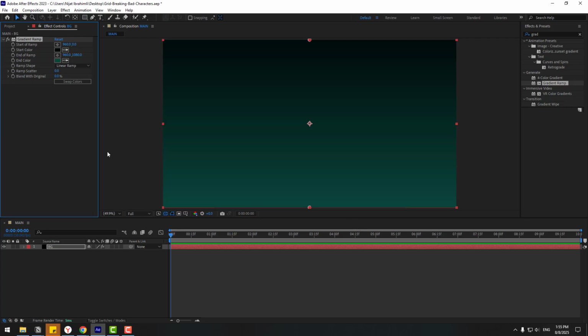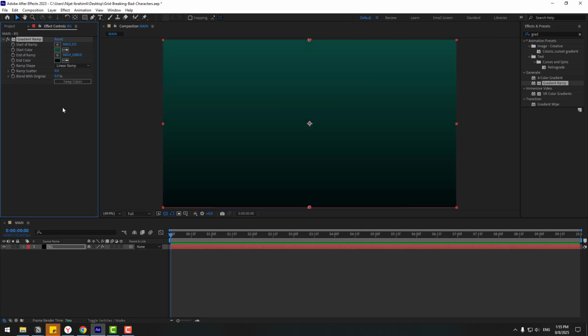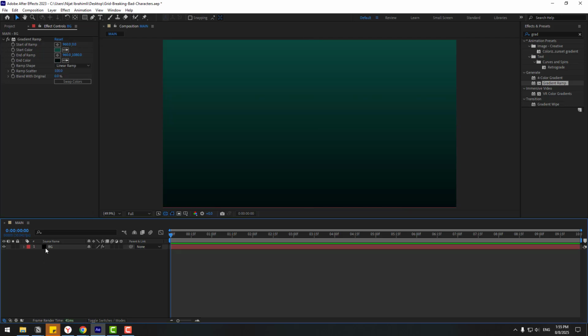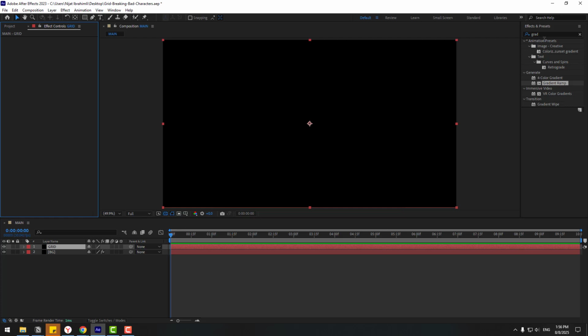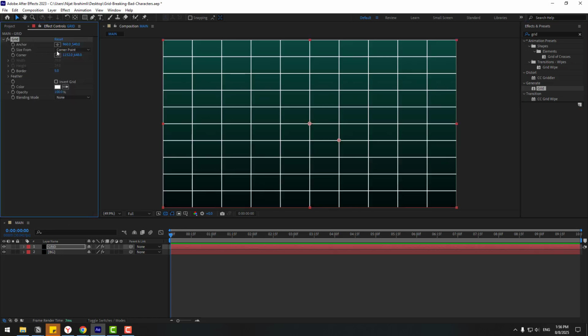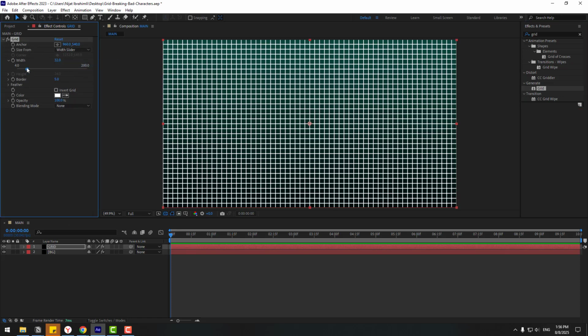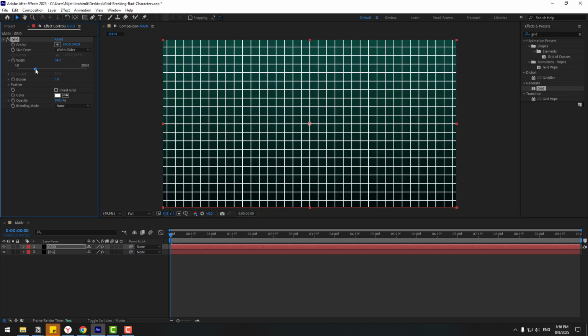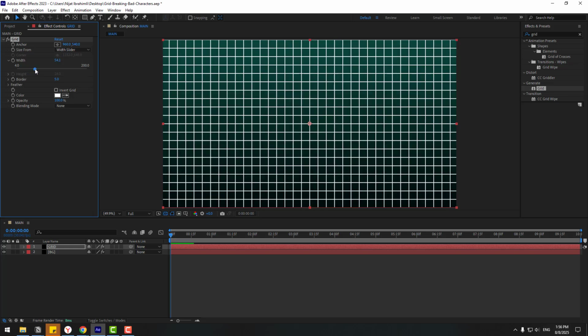At this time, let's swap colors and set ramp scatter to 100%. Select the background, Ctrl D to duplicate, change the name to grid, and delete the gradient ramp. Go to effects and presets, search for the effect grid and apply it to the layer. In size from, choose width slider and change the width like this. And for border, let's write 2.